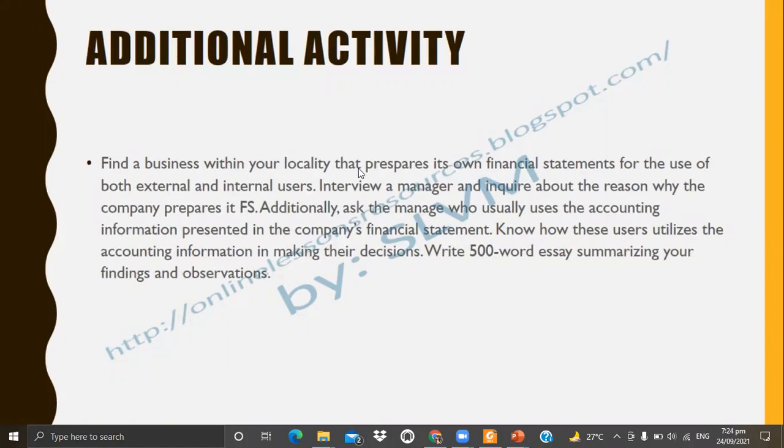Find a business within your locality that prepares its own financial statement for the use of both internal or external users. And you can interview the manager, or inquire about the reason why the company prepares its financial statement and ask the manager who usually uses the accounting information presented in the company's financial statement. Okay.